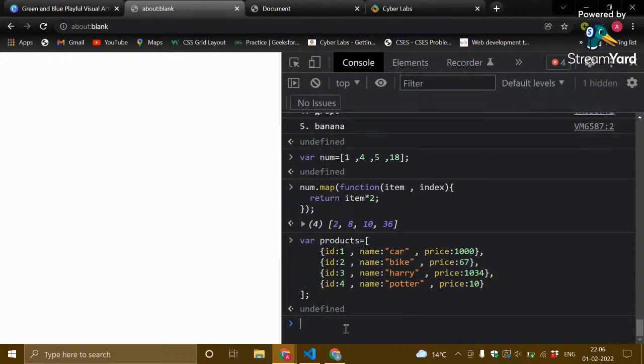Now, what I want is an array where I just need the name of the products. I just need something like car, bike, Harry, and Potter. So I just need an array with the names of the products. Now, how do I get this array from this products array using the map method? I'll wait for a few minutes. You can type the code in the chat box.